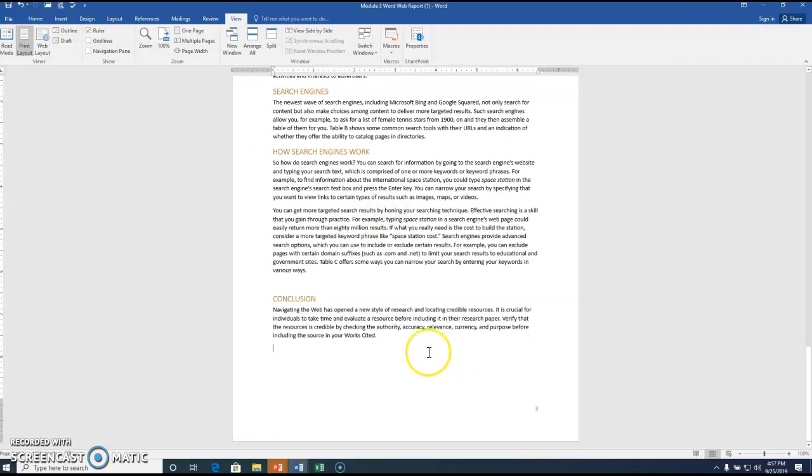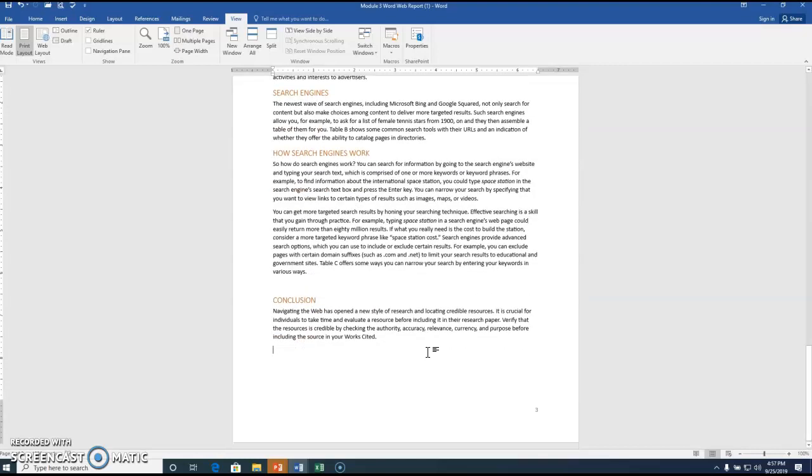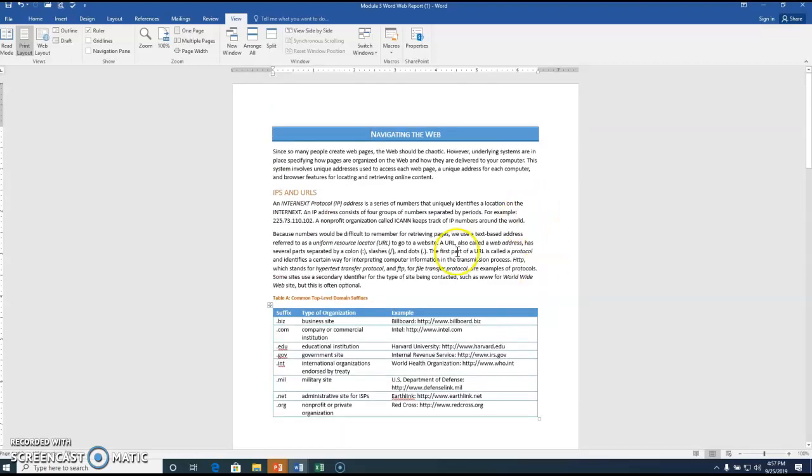If you are at the end of your document, Control and the key that spells H-O-M-E, Home, will take you to the very top of the first page. If you hold Control and press the key labeled End, E-N-D, it takes you to the end of the document. So that's another quick way to move around your document.